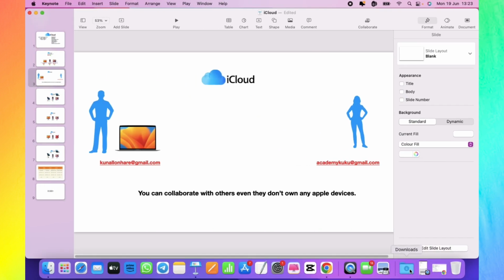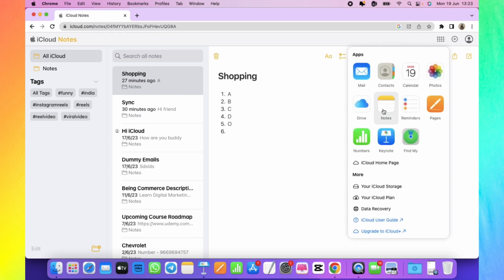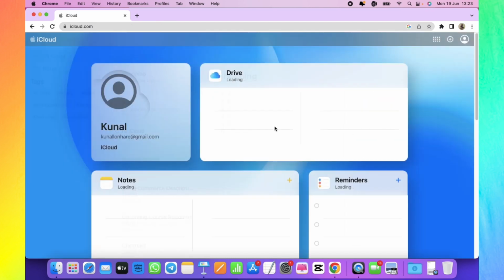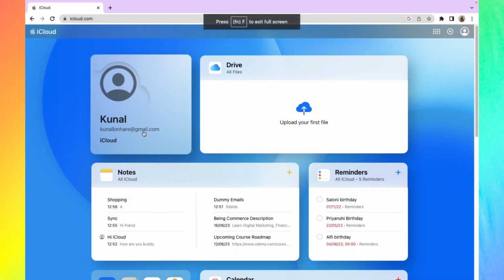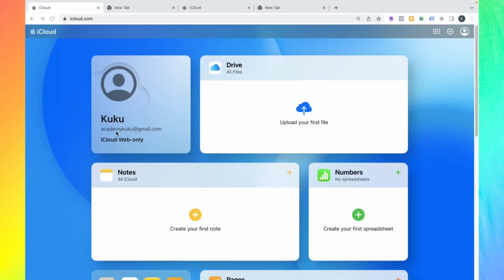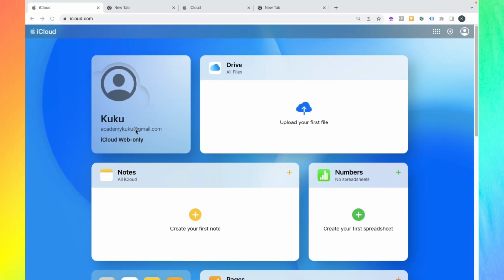Also I can show you this with the web browser as well. So here you can see we have two accounts. Let me go to the iCloud home page on the browser. So here you can see it's kunallunare@gmail.com. We have kunallunare@gmail.com, and here we have a different email ID, that is academiccuckoo. So let's say this Kunallunare is mine, and this academiccuckoo is my colleague's, an office worker's account.